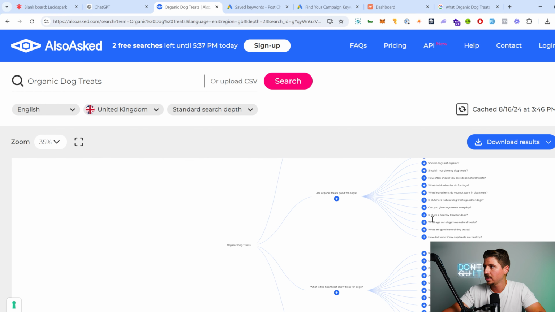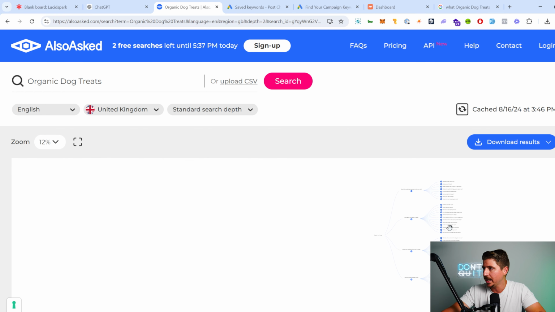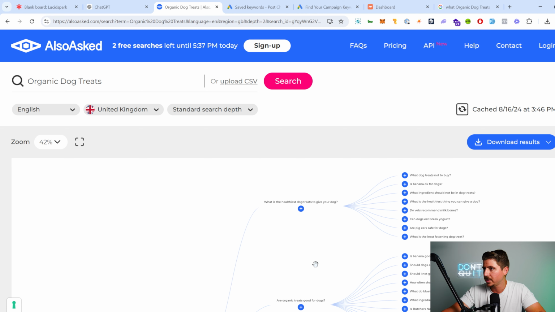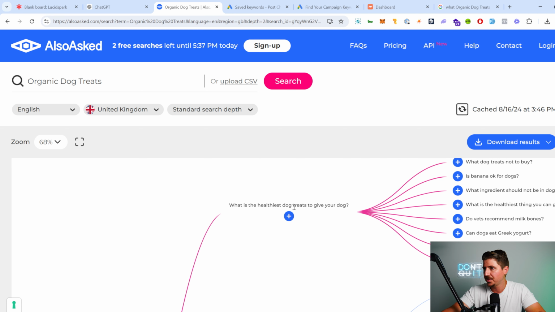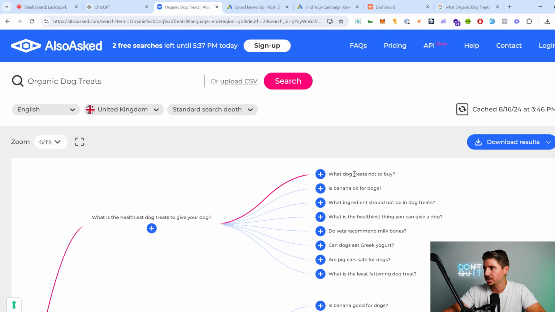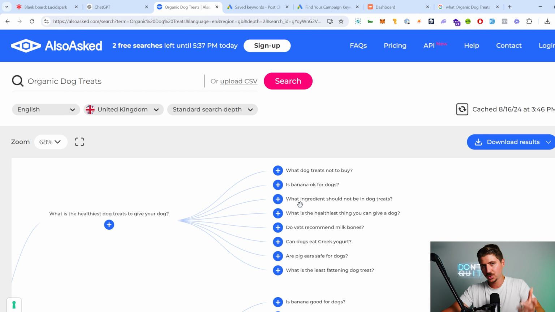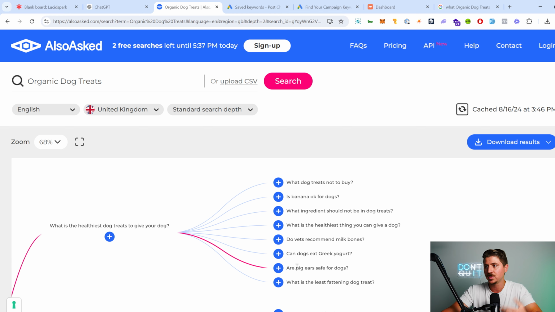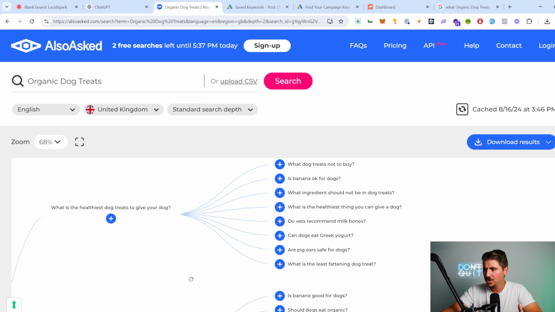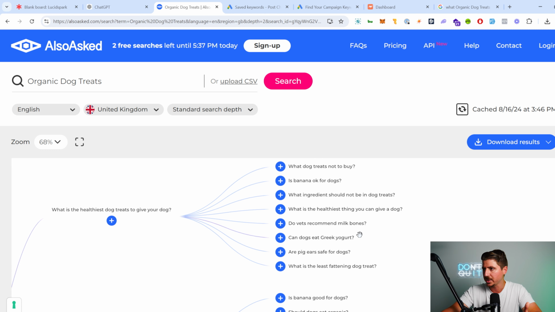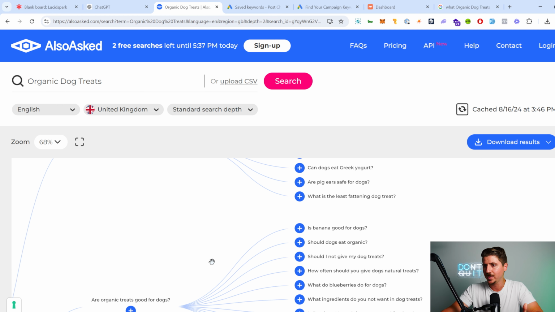But if we come back here, we can see that this gives us a tree. Very, very cool. So what is the healthiest dog treats to give your dogs? What dog treats not to buy? Is banana okay for dogs? What ingredients should not be in dog treats? So now this tool has gone ahead and helped us find even more questions related to our topic. You can see some of these, like can dogs eat Greek yogurt? Some of these might not apply to you, like do vets recommend milk bones? You don't have to obviously write all of these, but it's going to help you out.